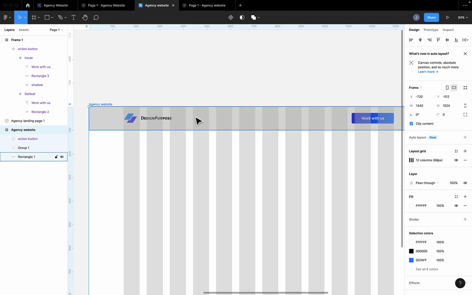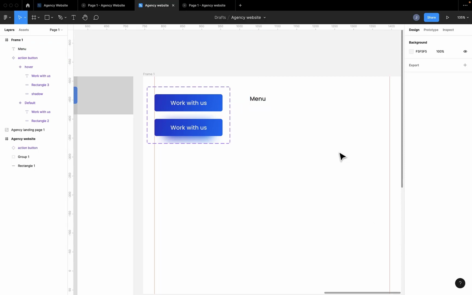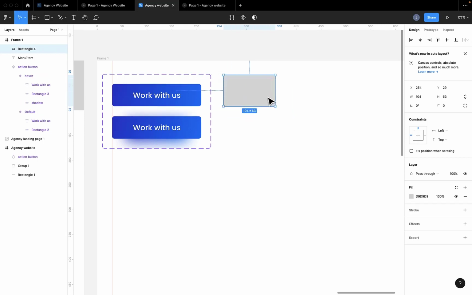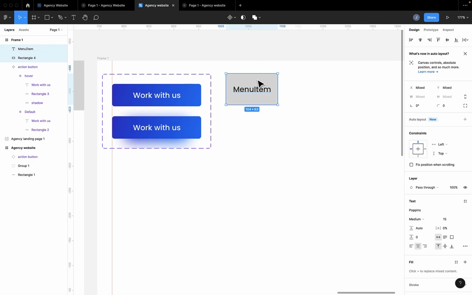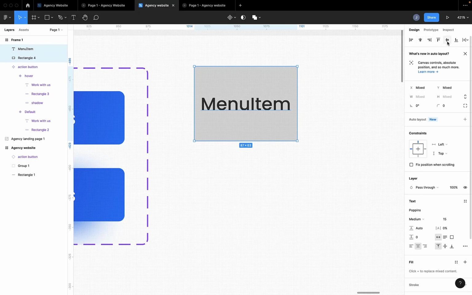The next thing we're going to do is create the menu item interactive component. So with that, you press T on your keyboard and type whatever it is you want to type, and then you change the properties, you set the properties. Once we are done with that, we get the rectangle tool and draw a rectangle over our menu item, and then we bring the menu item text to the front and make sure it's center aligned to our rectangle. We adjust our rectangle a bit to suit our preference.